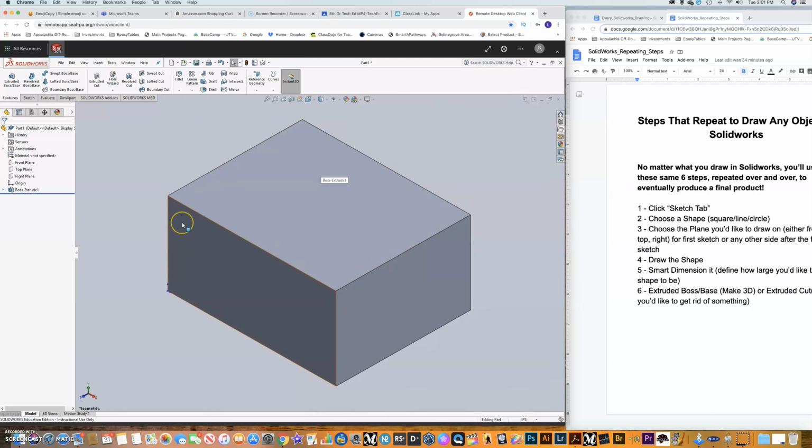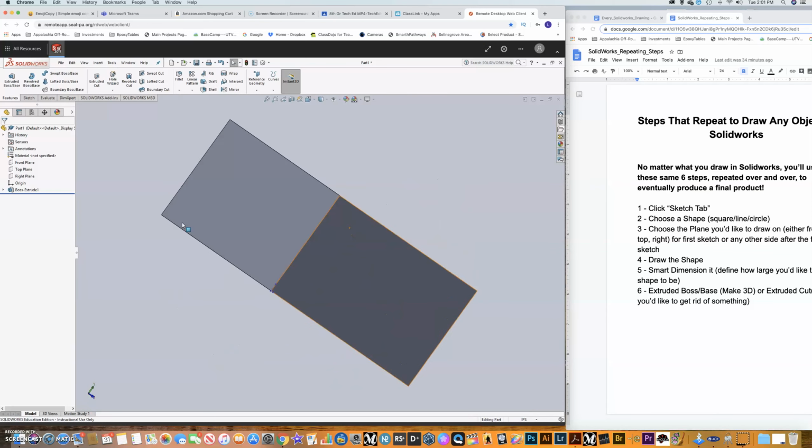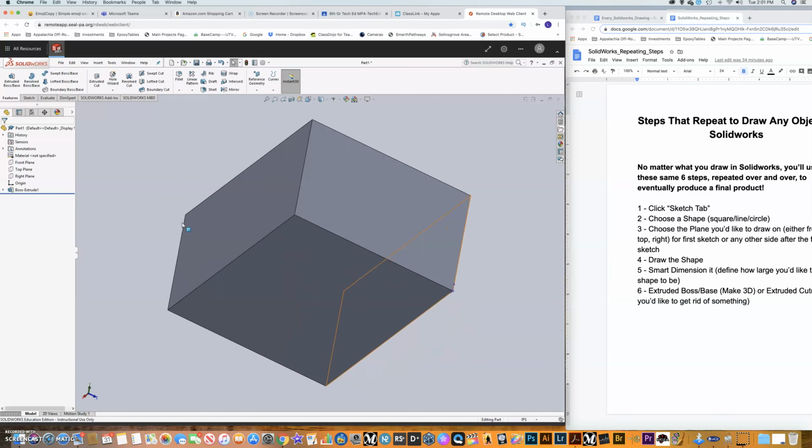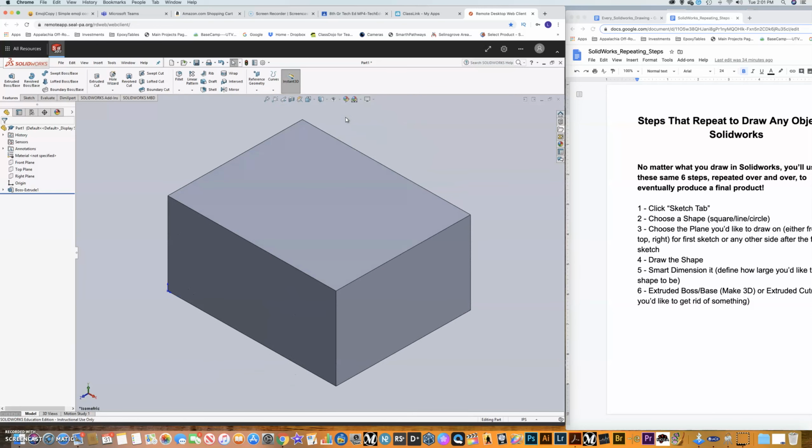Different resolution there. You can use the arrow keys on your keyboard to turn this thing around. So I'm hitting the left key, I'm hitting the right key, up, down. All right, I'm going to take it back to here. So that's essentially a three-dimensional object that I made with 6 steps.